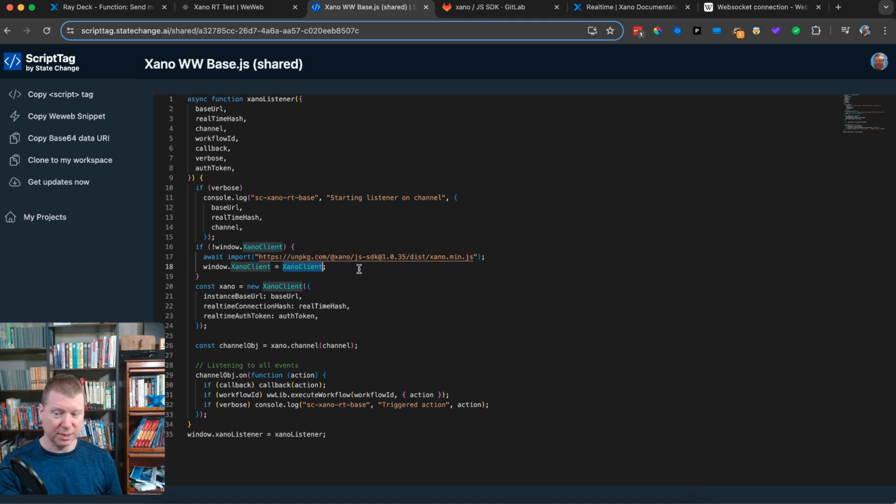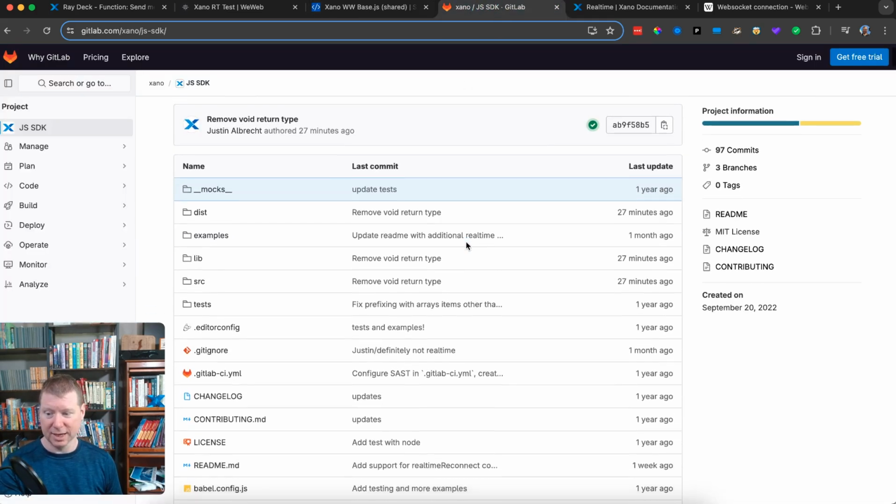Because it now exists after we've done the import. And then we can just instantiate a new Xano client with a base URL, a real-time hash, and if we have one, an auth token. This will then establish the base relationship with Xano, and this will connect it to the webhooks using Xano.channel. After that, we're going to use the on function, which is also all part of the Xano SDK.